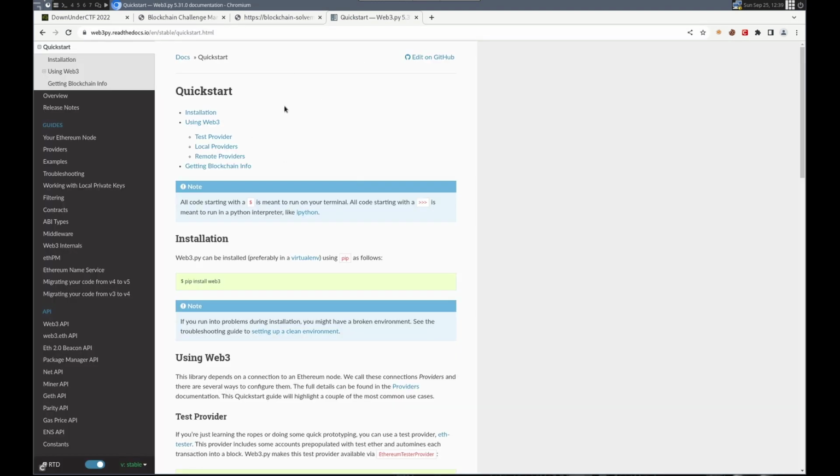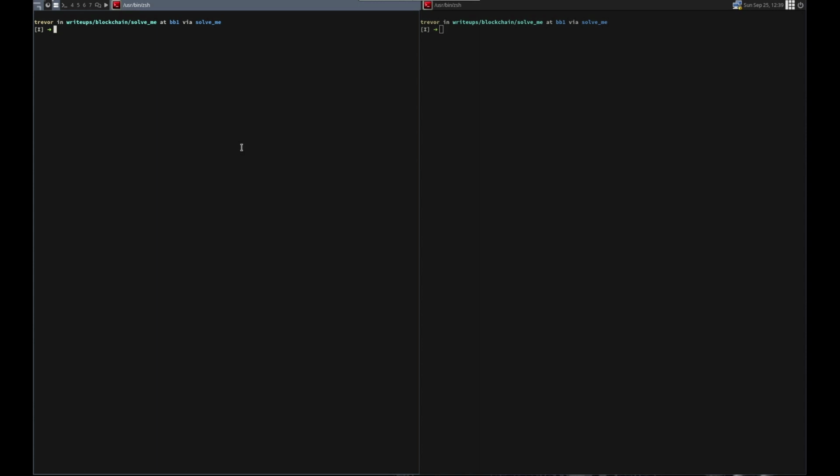I've also opened up Web3.py. This is the API, or the package in Python, that I'm going to use to communicate with the blockchain to solve this challenge. We need a few things set up.